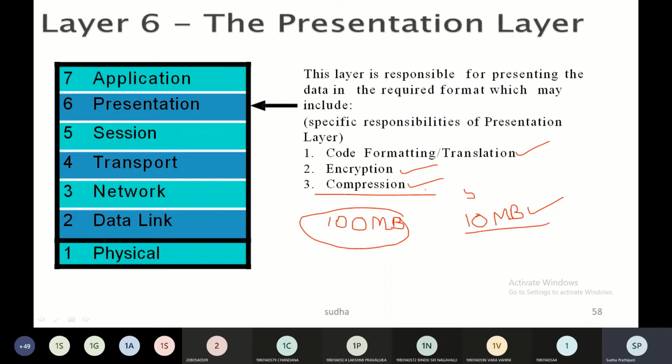You have the Huffman coding algorithm and others, which are actually used for compression of the data. And there are two kinds of compression that are possible in the presentation layer. The first one is lossy compression. In lossy compression, some data will be lost, and in lossless compression, there won't be any loss of the data. So based on the type of the file and how it needs to be sent, it will choose whether to pick lossy compression or lossless compression.